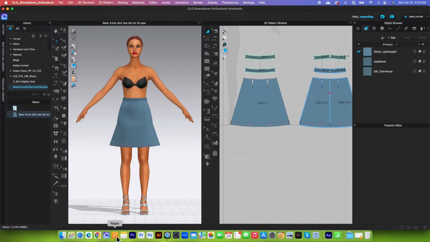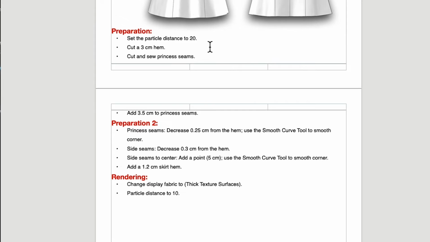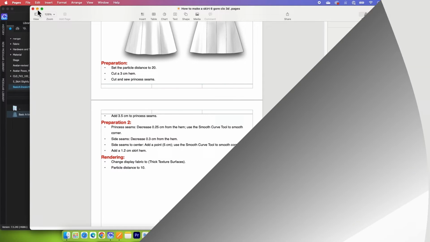First of all, let's have a look at the specs one more time here. So preparation: set the particle distance to 20. We will change the particle distance and then cut the hem here 30 cm. Cut and sew the princess seam and add 3.5 cm to the princess seam and so on. Alright, so let's get back to CLO here.